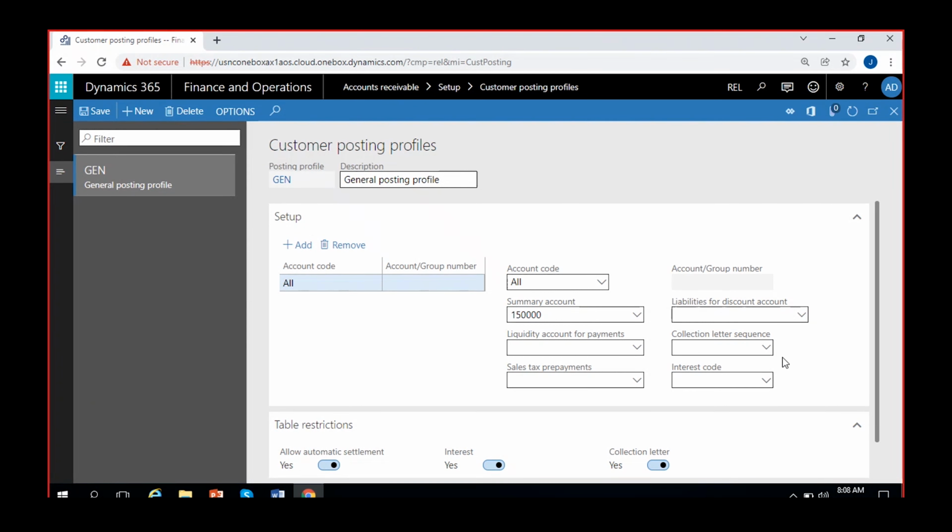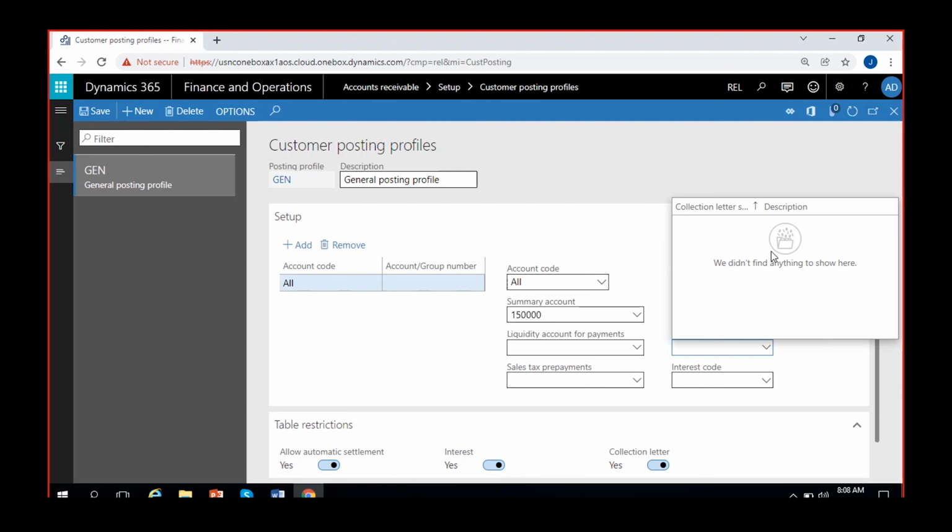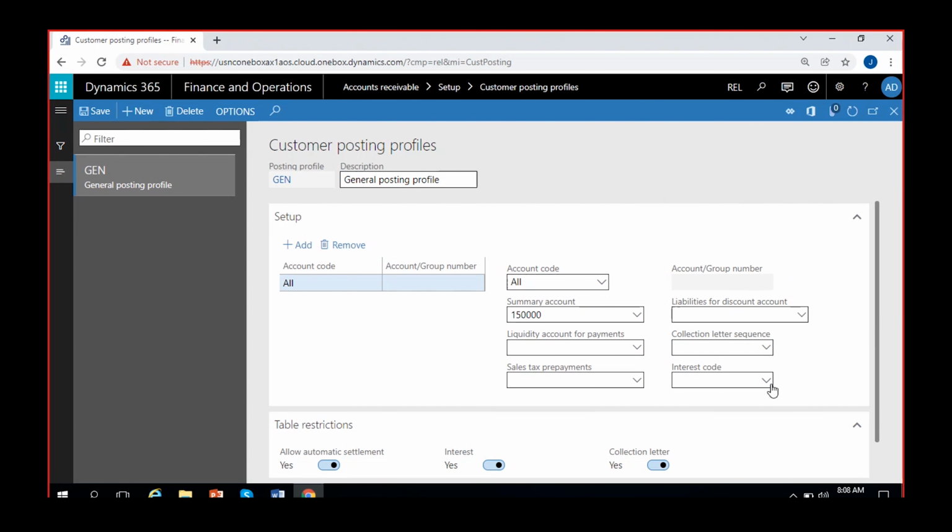Collection letter sequence. In case you have any collection letters created in the credit and collection module, we can also plan a sequence for that. That can be given here. It's not available because we did not create any from here.